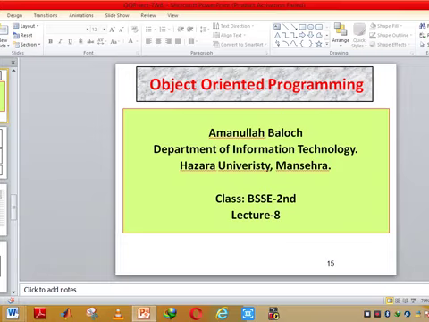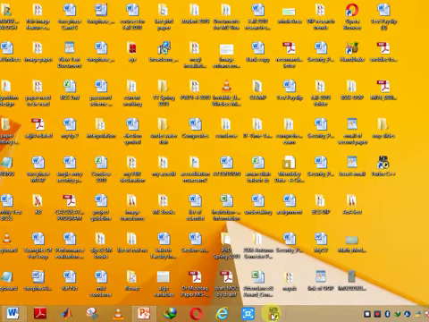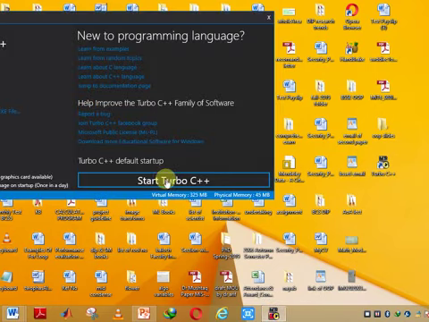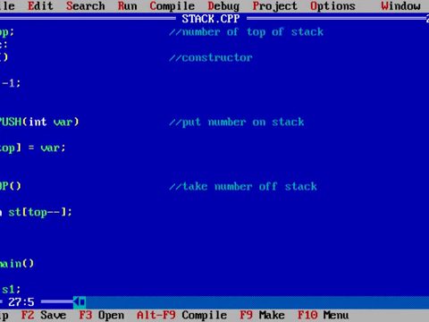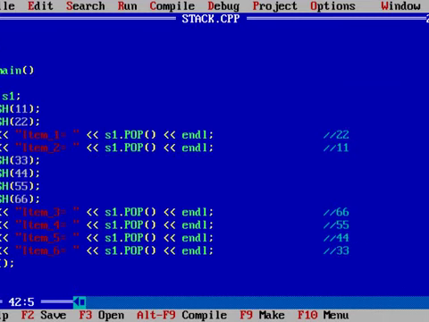First, we execute our stack program from the OOP environment. This is our stack program in the OOP environment. This is the stack class, the private section, and this is the public section, the stack constructor. This is the push operation, this one is the pop operation, and below is the main program which we discussed in our previous presentation.